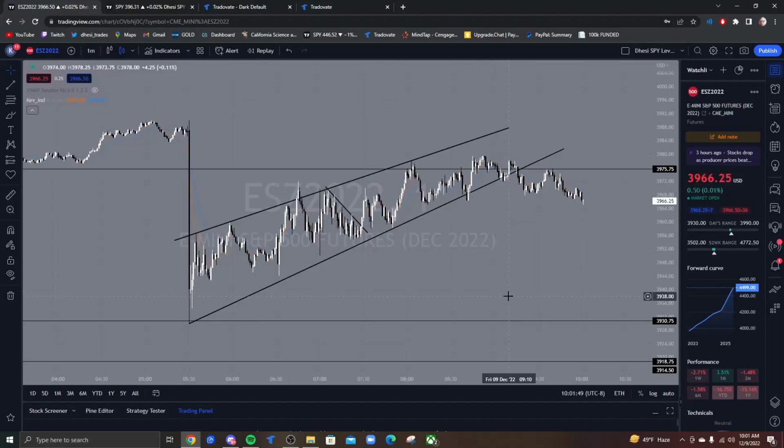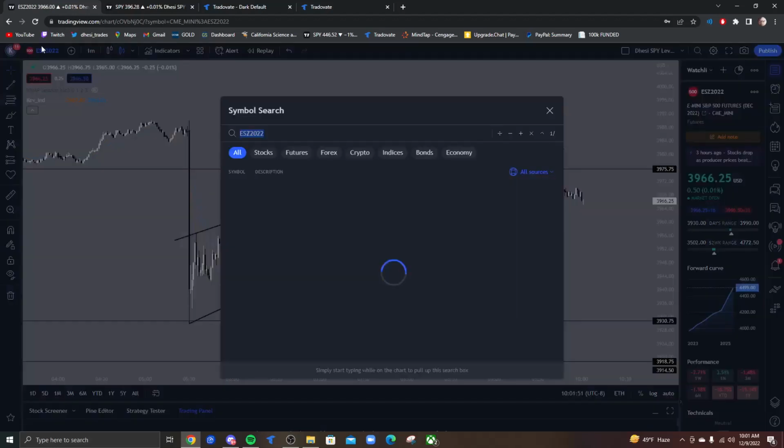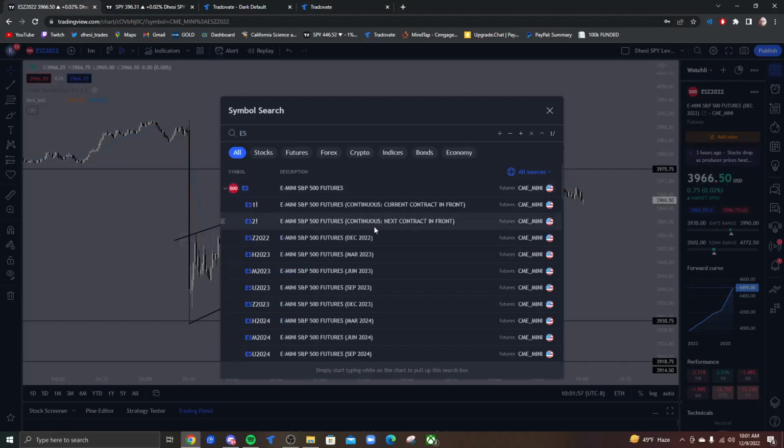So if you want to trade ES, this is the ticker for it. There are a lot of different contracts, like the December contracts. So you just type in ES, and so far we're in the December contract. On December 16th, these contracts expire, and then we'll move on to the March 2023 ones. That's basically just how it works for futures contracts.